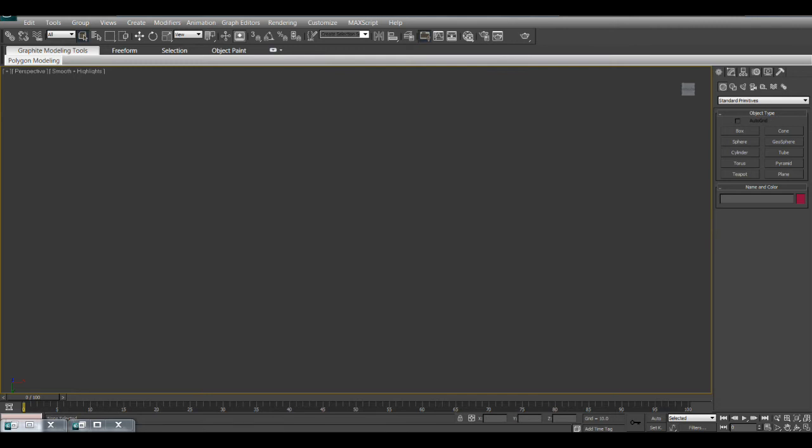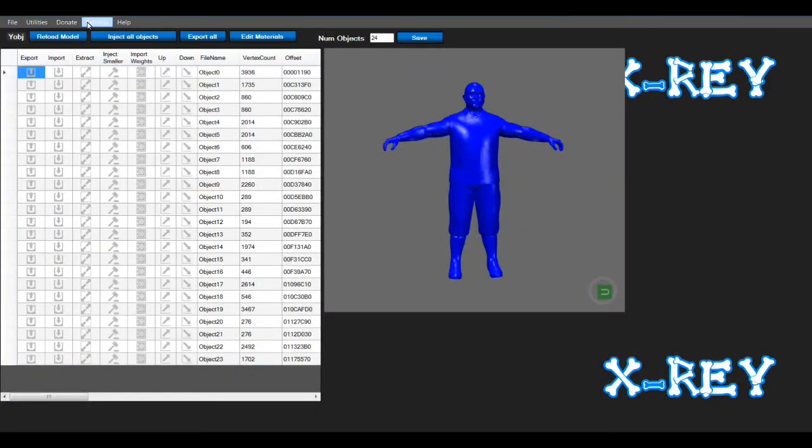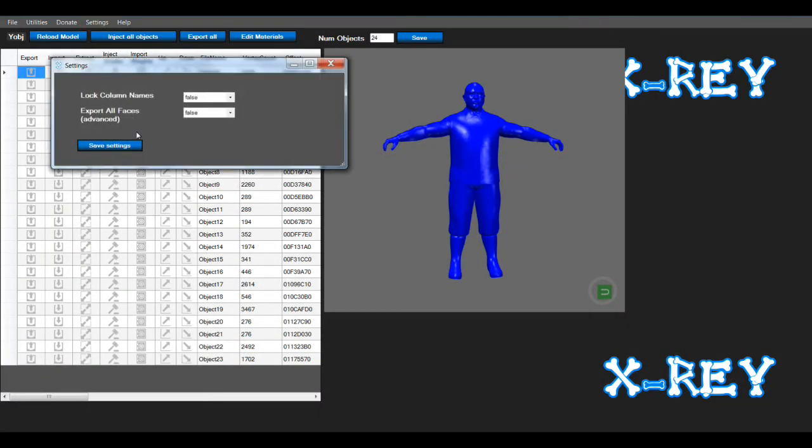So if you open X-Rey and go into settings, there's a setting that says export all faces. By default it will be listed as false. You set this value to true, and then thereafter whenever you export any objects from X-Rey, it will export them with the required polygons for masking.